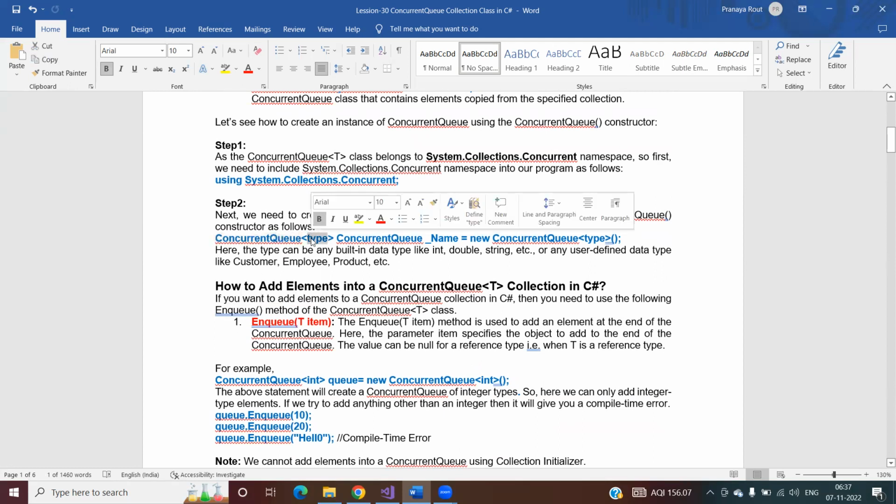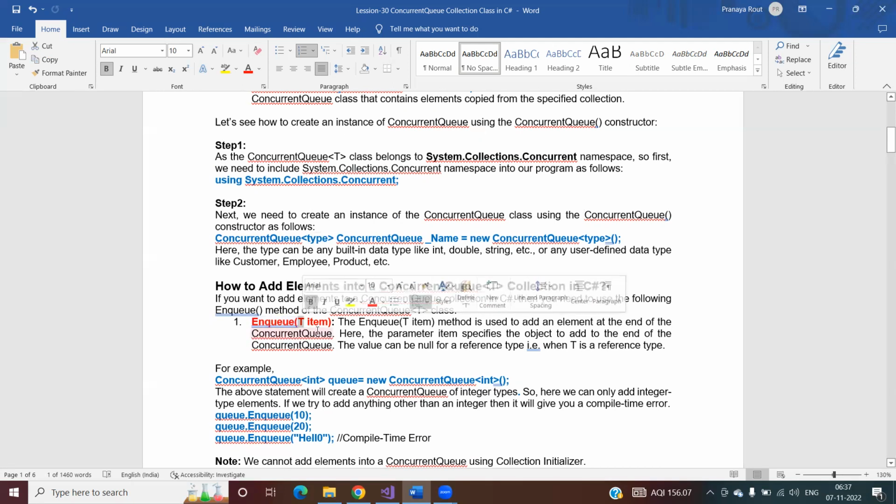Suppose I am specifying the type as integer while creating this collection. That means here T is nothing but integer item. So while you are calling this enqueue method, you have to specify integer values only. Suppose you specify this type as employee, then T is nothing but the employee, and while calling this enqueue method, you need to pass the employee data.